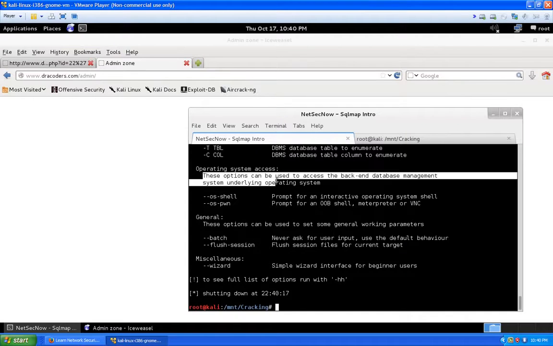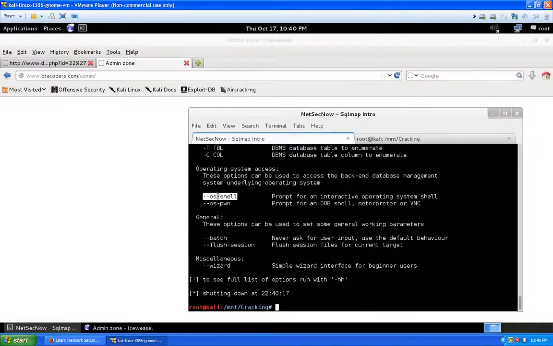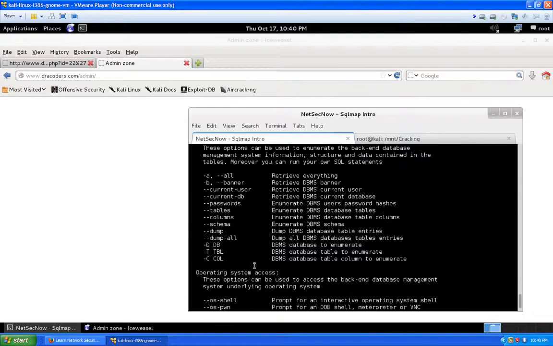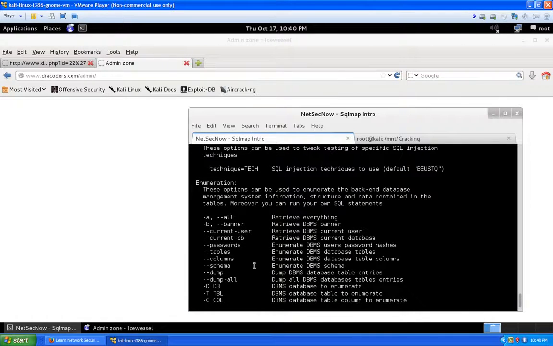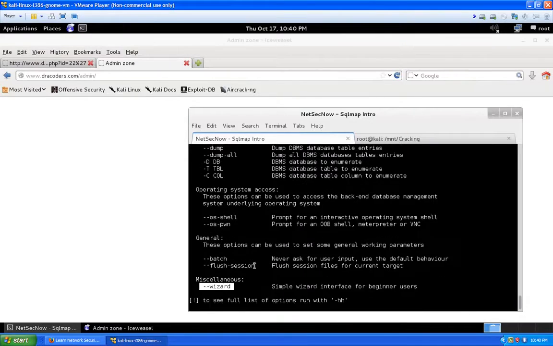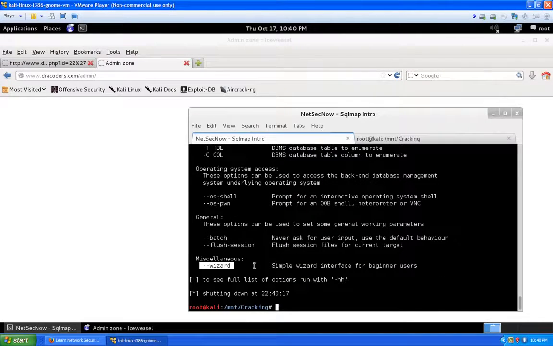Now you can see here operating system access. These options can be used to access the backend database management system underlying operating system. OS shell, prompt for an interactive operating system shell. OS pwn, prompt for an OOB shell, interpreter, or VNC. Now, if you wanted to use a wizard, there's also a wizard in here as well. The wizard I'm not a big fan of. I just think doing it manually is better.